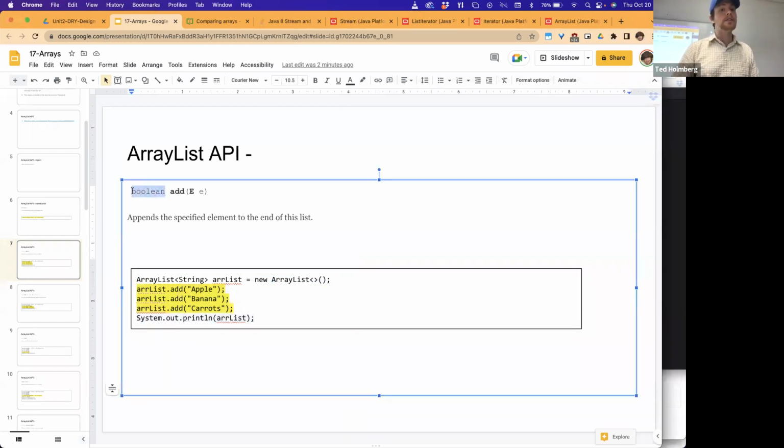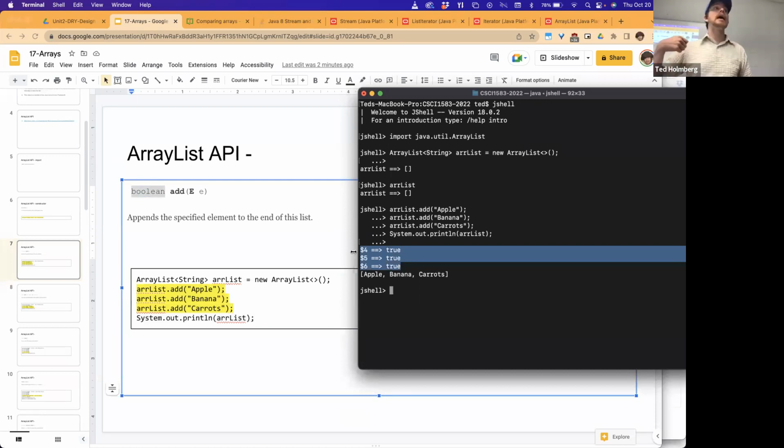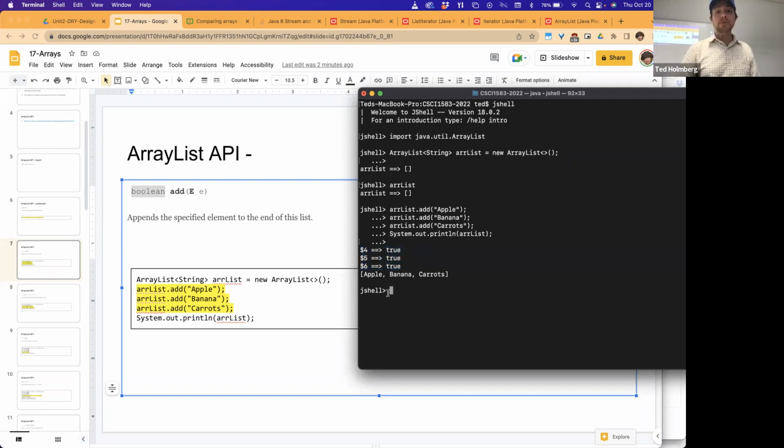Notice this gives back a Boolean response to let us know that the action of adding was successful. This is why I'm getting printouts of true, true, true, because JShell is just letting me know, hey, that was a function style method that gives me back data and is letting me know it was a successful call. And then afterwards, the printout from my System.out shows that I now have an array list that contains an apple, a banana, and carrots.